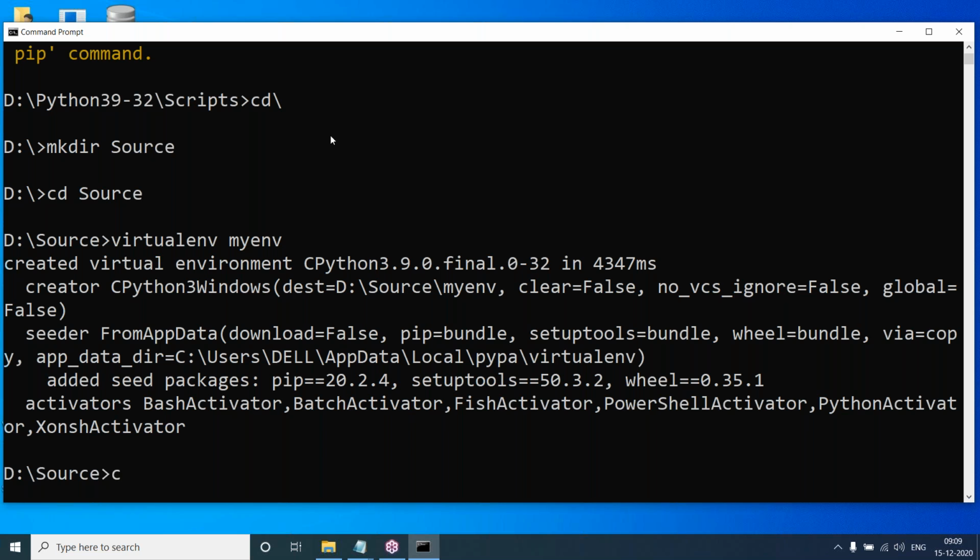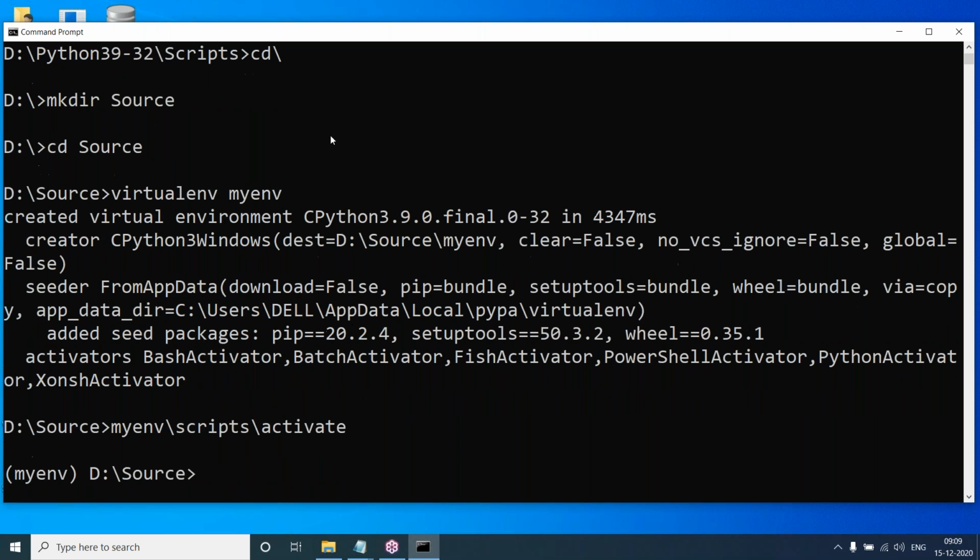And here I'll say, entering into the virtual environment, myenv slash scripts, then activate is given. Scripts, then activate. So now like this we will enter into the virtual environment. And after this, here I'll say pip install Django.